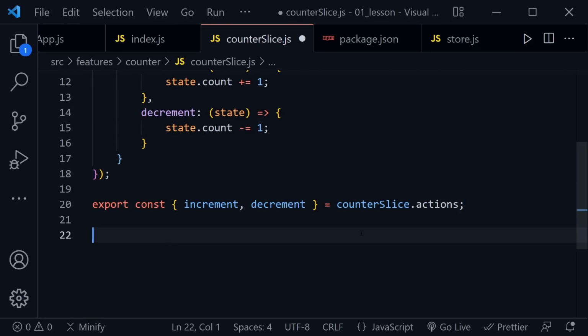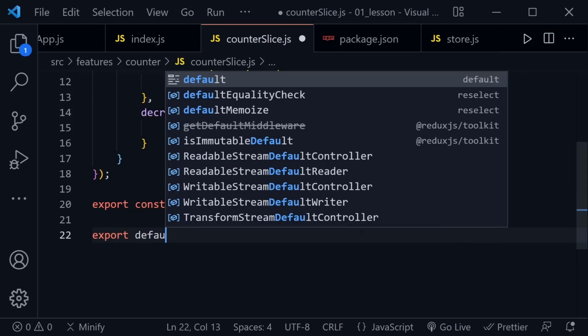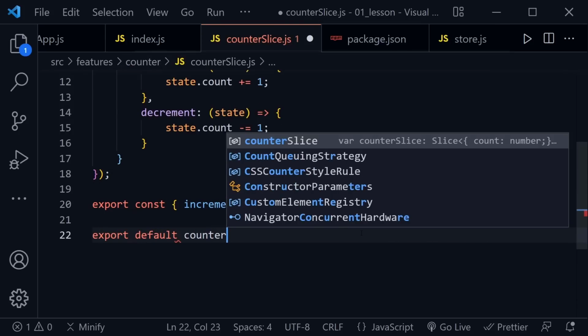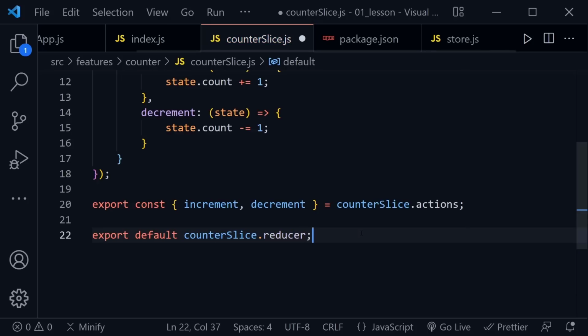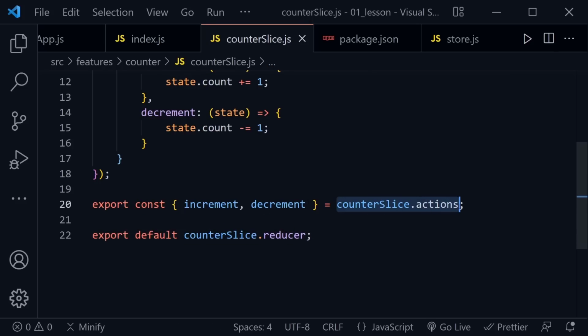Okay, and at the bottom we need to say export default, and here we'll take our counterSlice again that we've created, and this is the full reducer that we export here. So let's save. Now both of these must be exported. If we want to use these actions, we need to export them, and we can see they're available from the counterSlice.actions. We also need to export the full reducer because the store will need that.